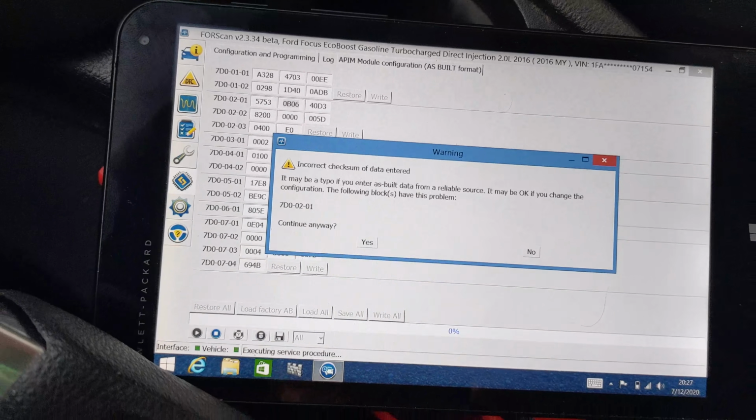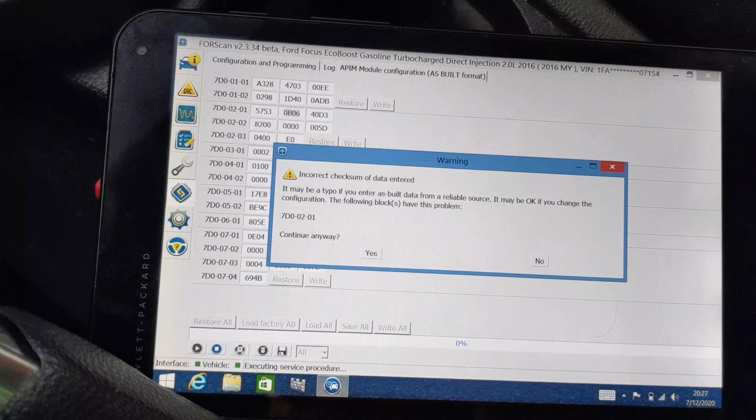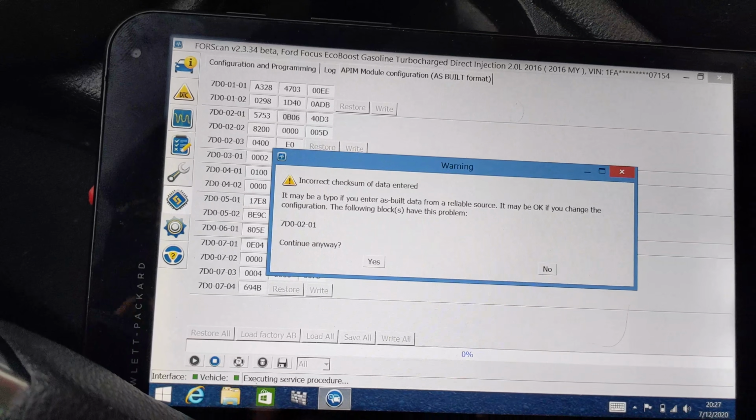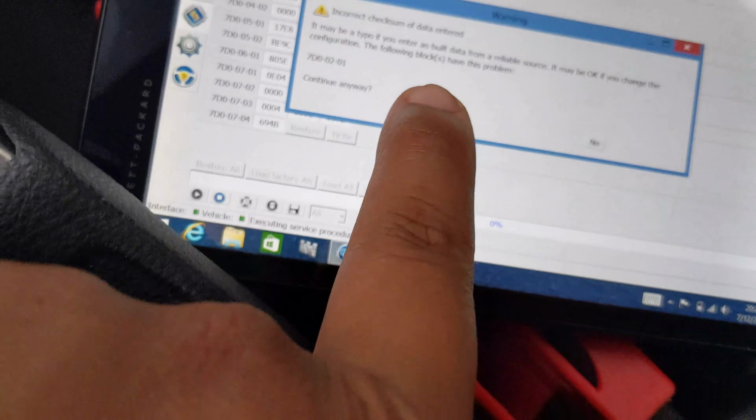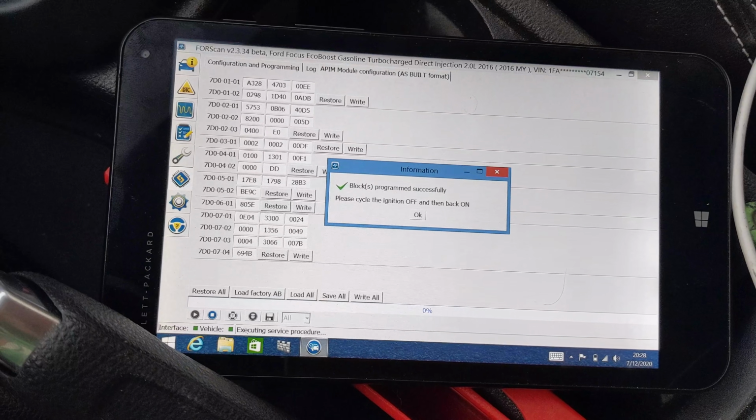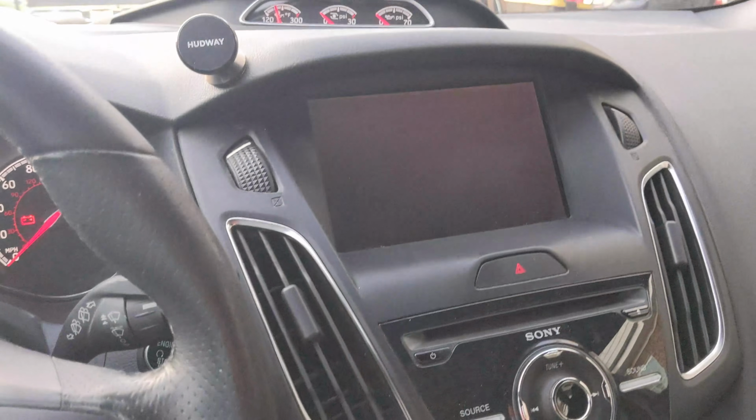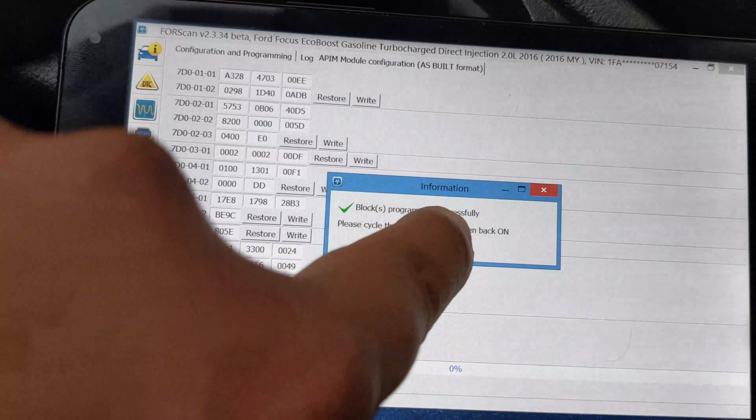Boom. So it's going to give you this little error here, incorrect checksum data entered. It's fine because Forscan is going to go ahead and correct that. So we're going to go ahead and continue anyways and hit yes. It's then going to write that back to the APIM. Hey, everything's done. Like I said before, your screen's going to go black and come back on. And then we're going to hit OK.